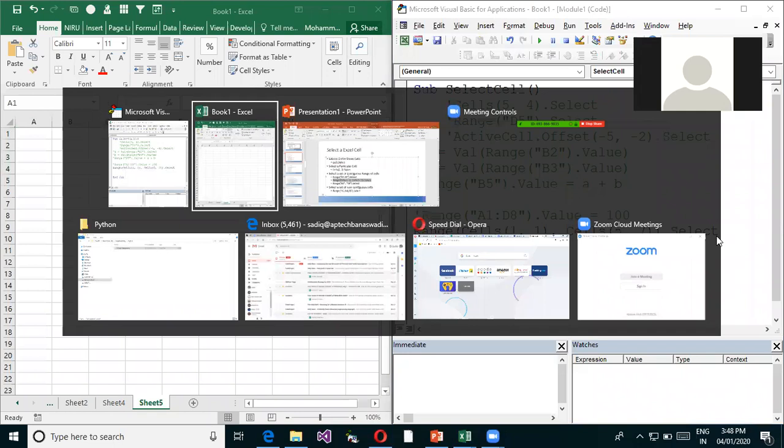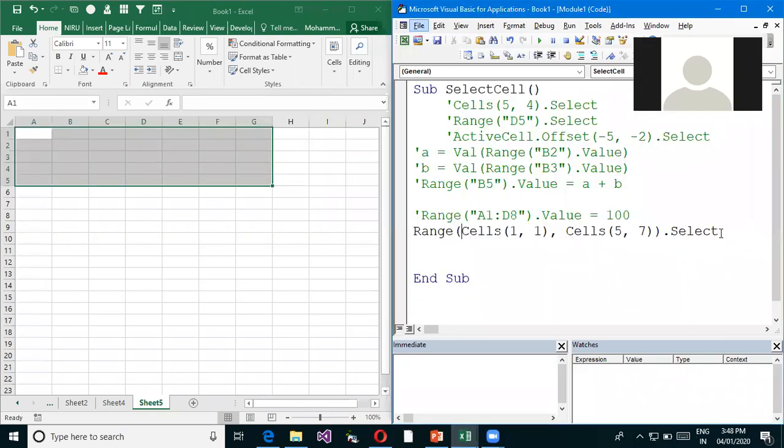Sadiq sir, Anil here. I'm sorry, but I have a bit of a network issue here, so it's on and off. If you can, or maybe anybody can help me understand what we did just now. Why are we doing range and cell together? I didn't get that very well.